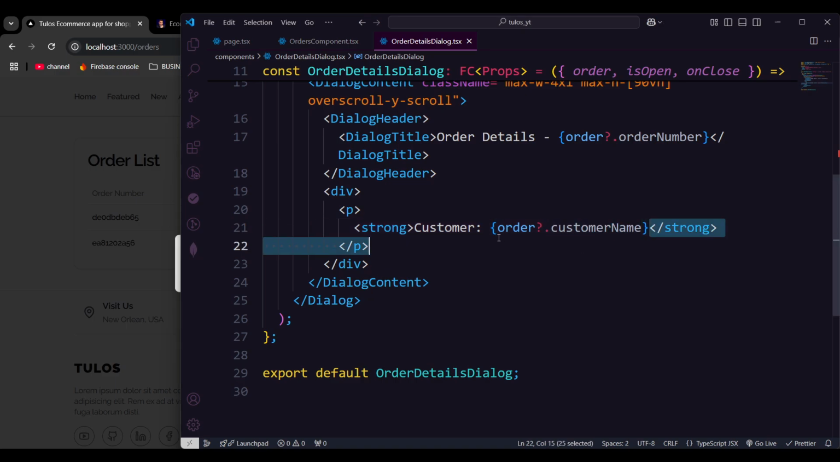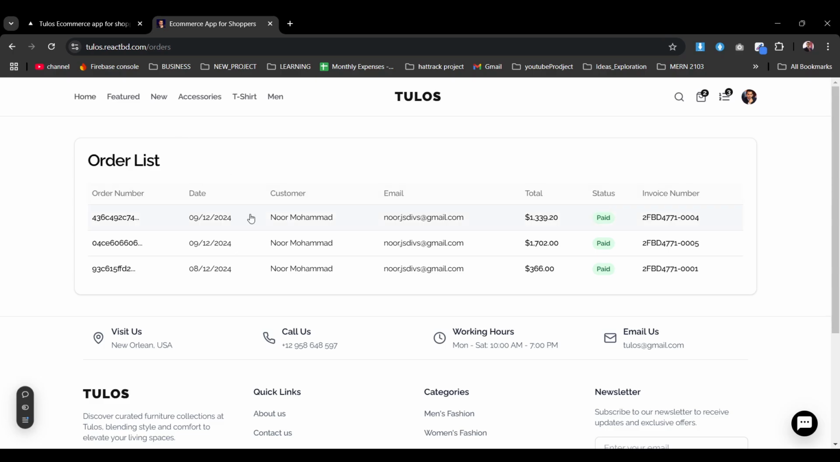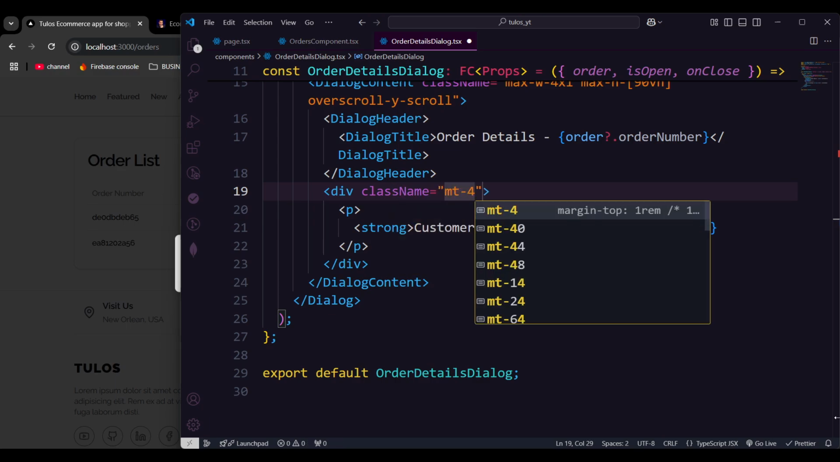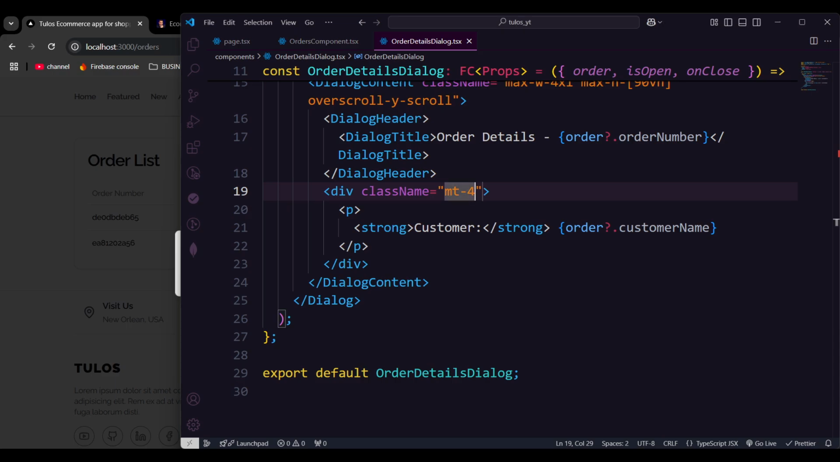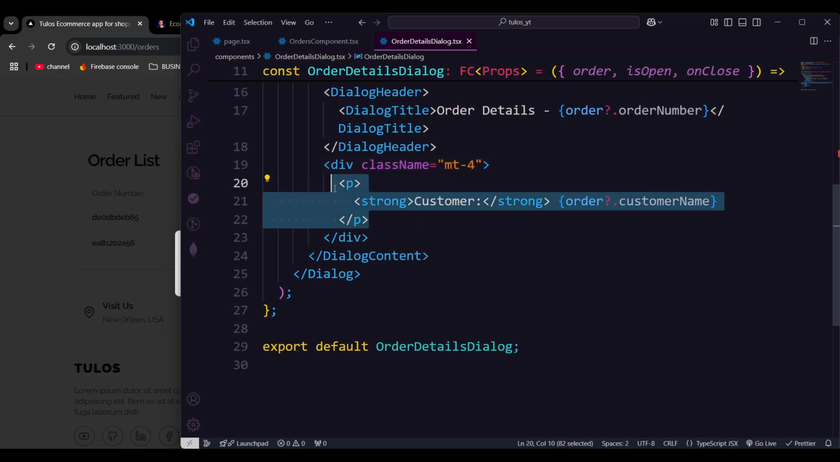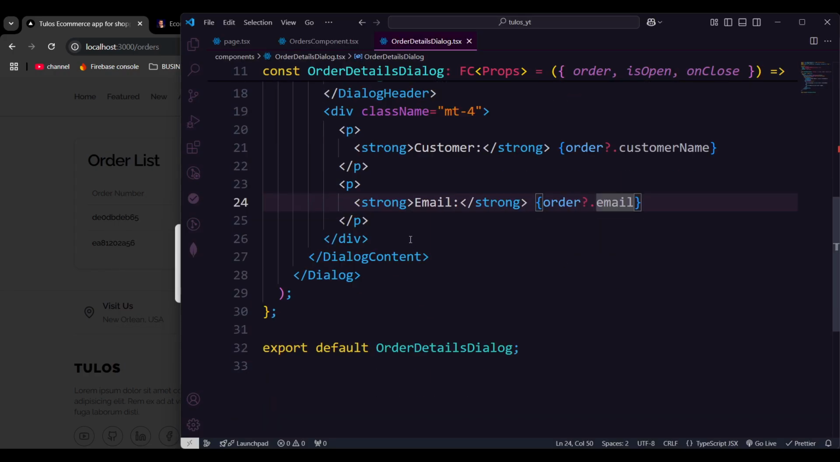I think it should be out of our strong tag. Okay, the key should be in that, but the other should be like that. Okay, cool. I think we have the similar effect. So this is going good. Also for this particular div, class name margin top should be 4, so it will be a little bit down from the header. And after those properties, I'm gonna copy that, because in the customer we're gonna pass our email, and here it should be order dot email. Okay, we have our email, and after that we should have our date.